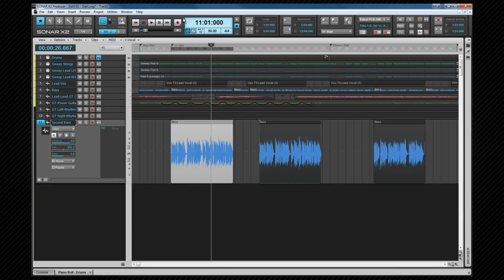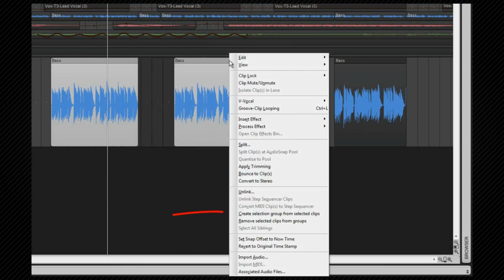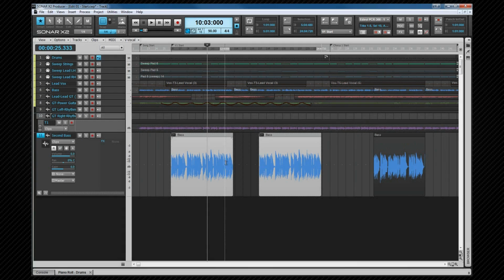A clip can only belong to one group at a time though. If we try to add grouped clips to a different group, the original group is removed and a new group created. To create a clip group, select the clips you wish to include and then choose Create Selection Group from selected clips. If a clip is in a group, there is a number in the top left-hand corner of the clip. This indicates which clip group number it belongs to.